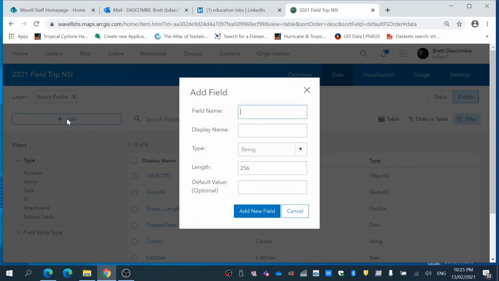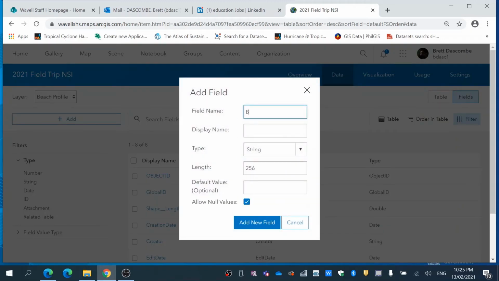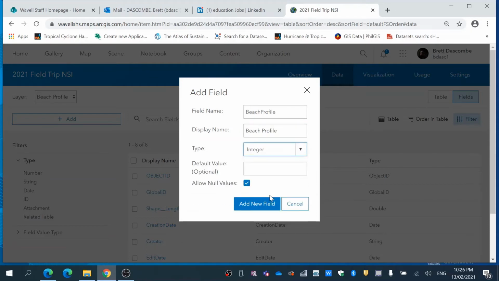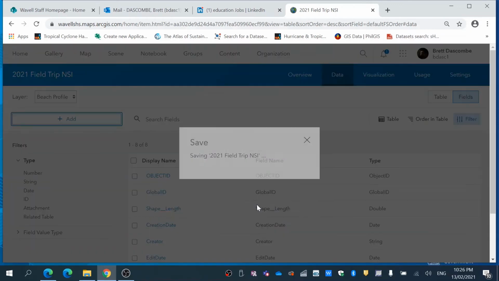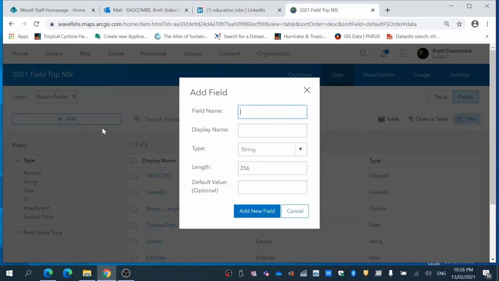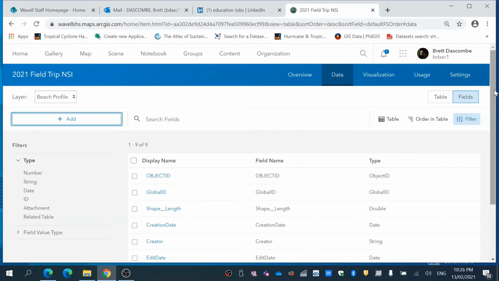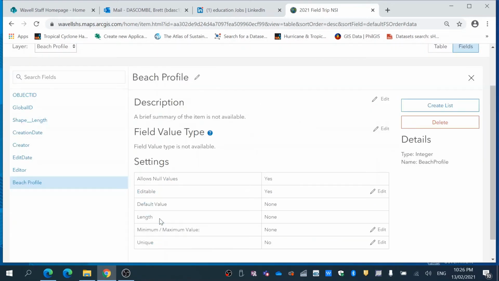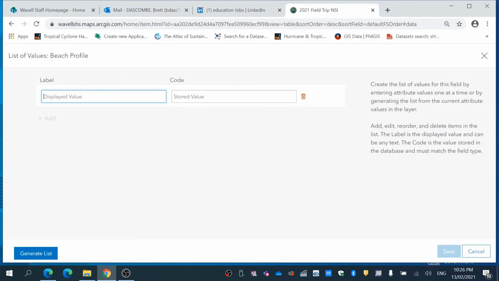This one I'm just going to add. And I'm going to go field name, beach profile. You wouldn't have to do this, but I just want to do a starting point and finishing point. Add new. Then I'm going to go down here. I'm going to go beach profile, create list, value, starting point.